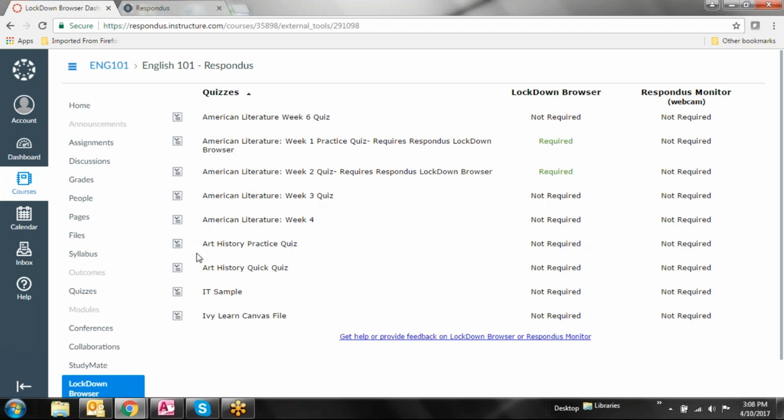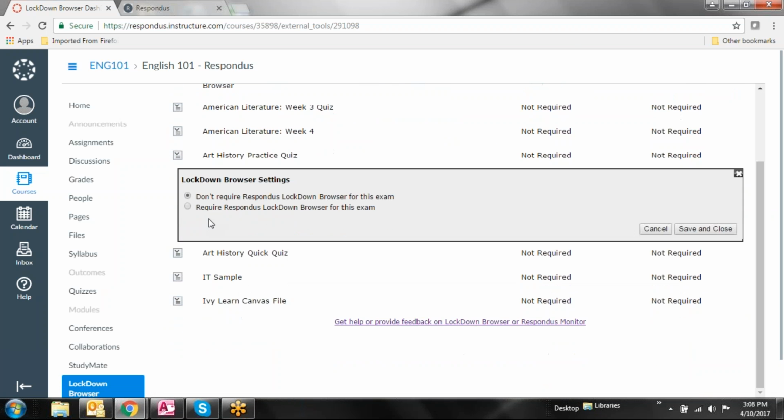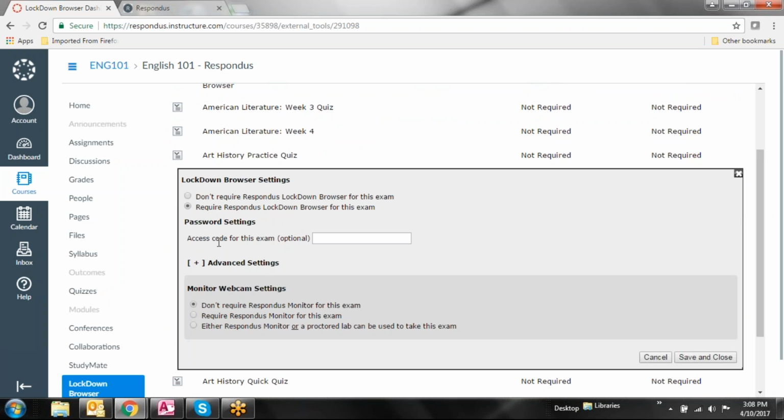And when you go to the quiz, we'll take a look at this quiz here. You'll see there's a drop-down menu that says Modify Settings. So by selecting Modify Settings, you'll start to see some of these LockDown Browser settings appear. You'll see the only option here is to require LockDown Browser for the exam. So we're going to select this option here. And then you're going to see some additional settings expand in line. So for now, you'll see these Monitor Webcam settings.